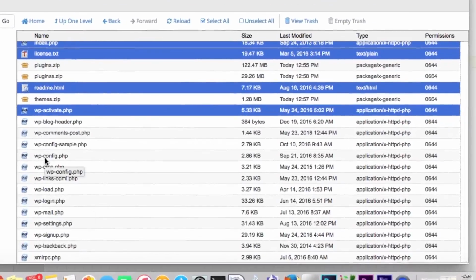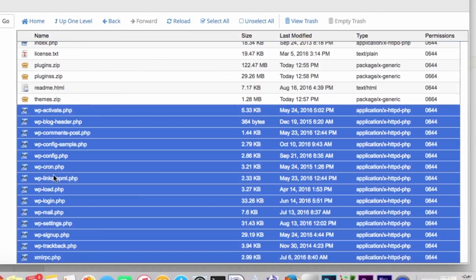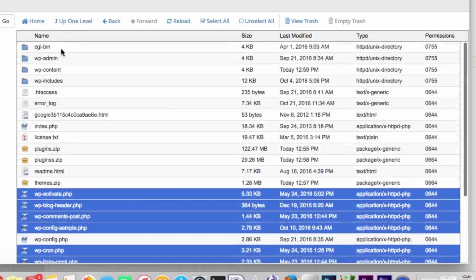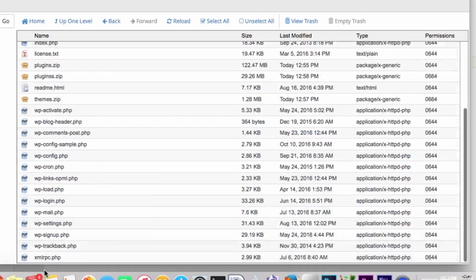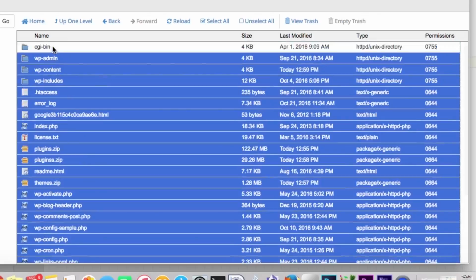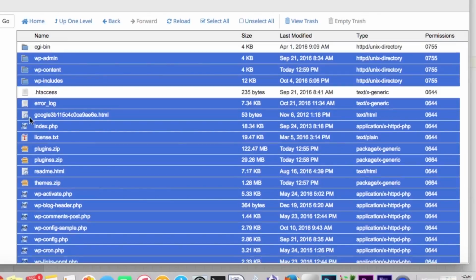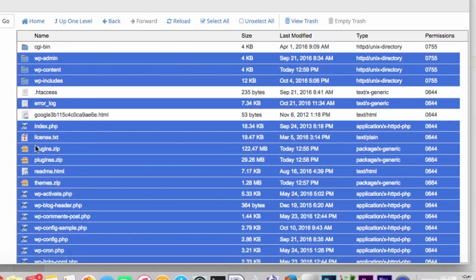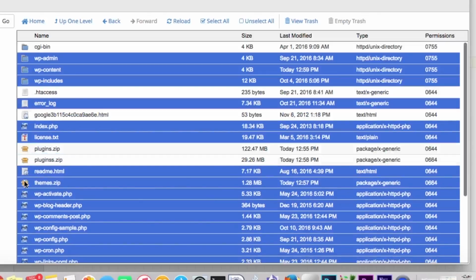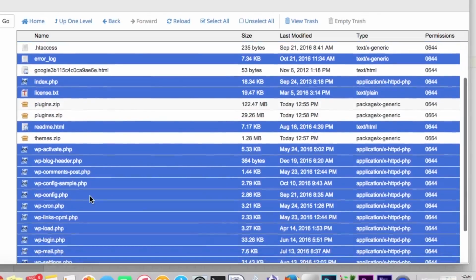Like I mentioned, we want to keep the WP config. You can actually hit Shift and then hit the last one. It highlights them all. Here, let me just do this one more time. Click the first one, hit Shift, click the last one, and then the things that you want to keep, hold your Command button down, your Control button down, and unclick everything that you want to keep. Okay, so we want to keep the htaccess, Google verification, plugins, and themes. Oh, and we want to definitely keep this config file.